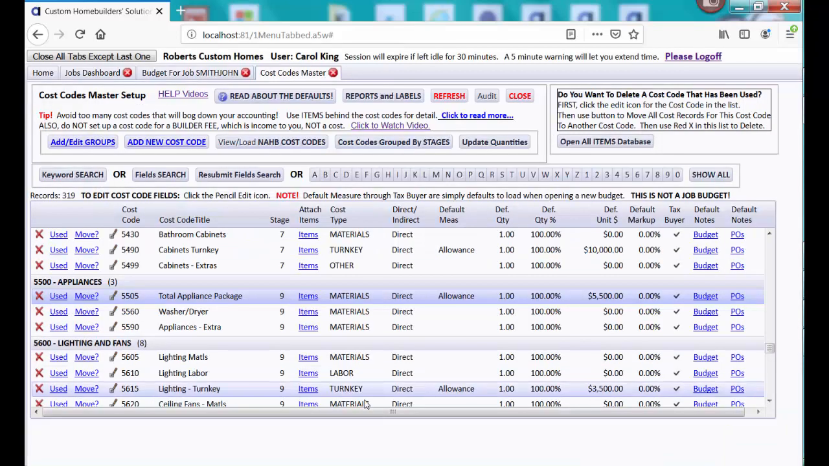I think that's all I'd like to say about the big items database. It's just a place to manage all of the items and be able to search for all items for different jobs or for different cost codes. Get some of them deleted, clean up your database, look up stuff, see what they are.